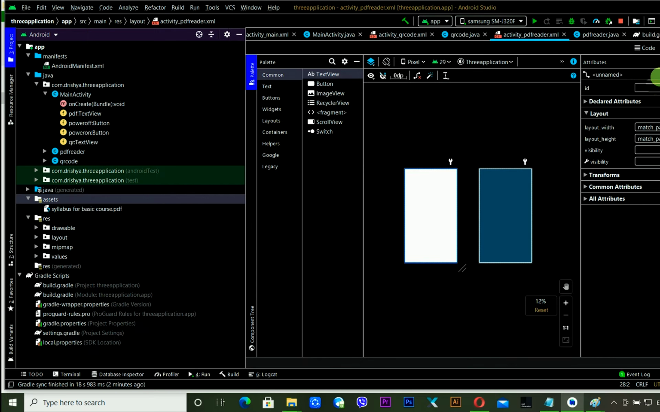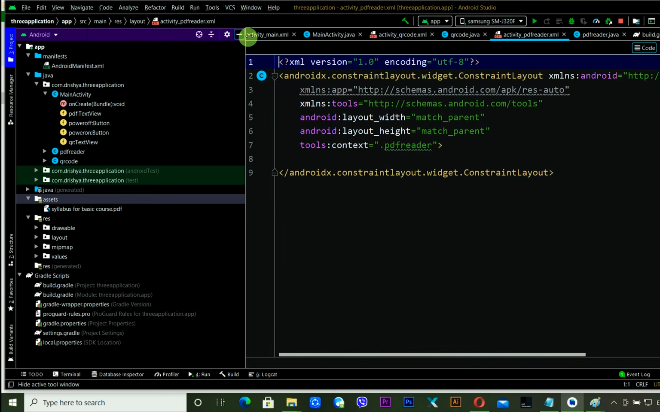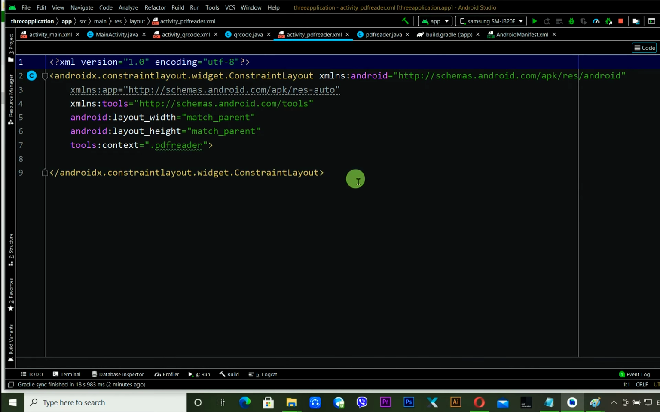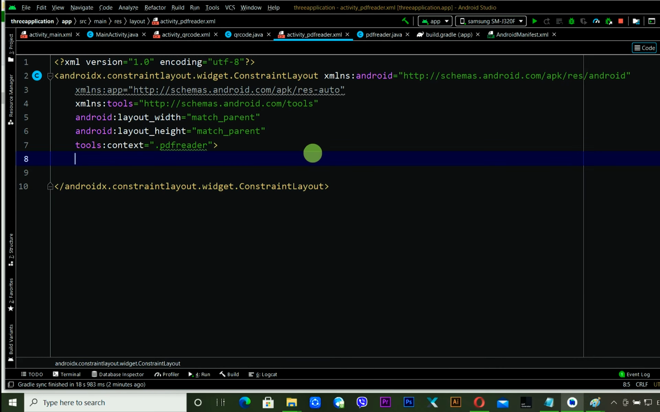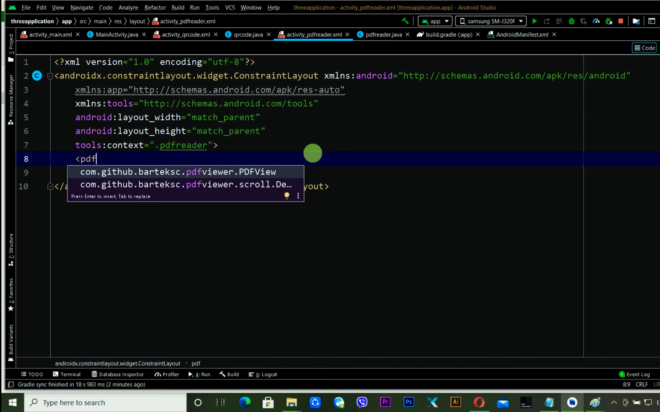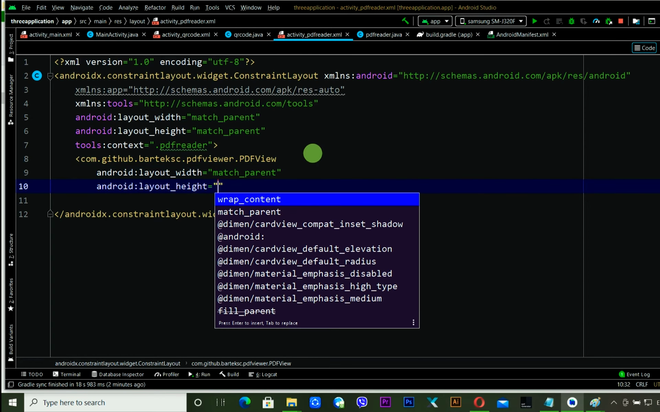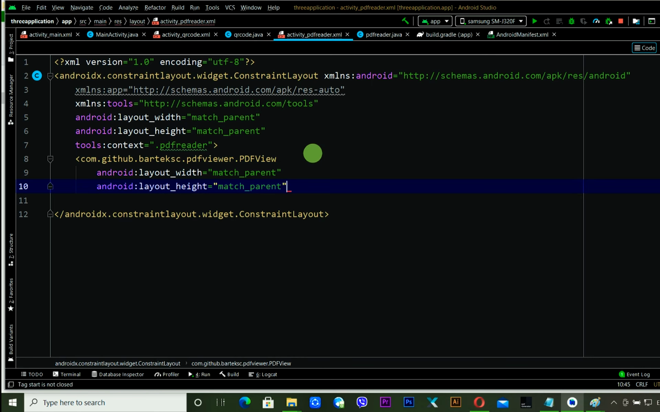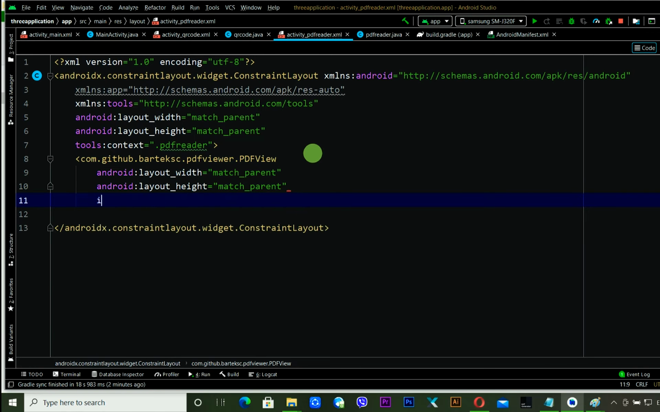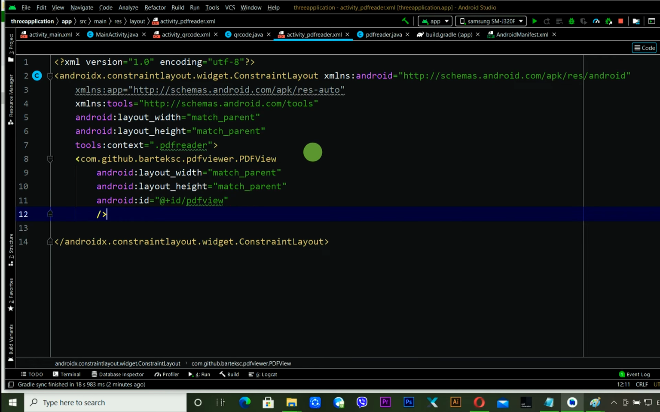After this I'm going inside my activity PDFreader, going to the code. Okay, so after this I'm using a PDF viewer. PDF view, and I use match parent and again match parent, and I'm giving the ID as pdfView. Okay, and I'm closing this one. So I have to reference this PDF view inside my Java file.